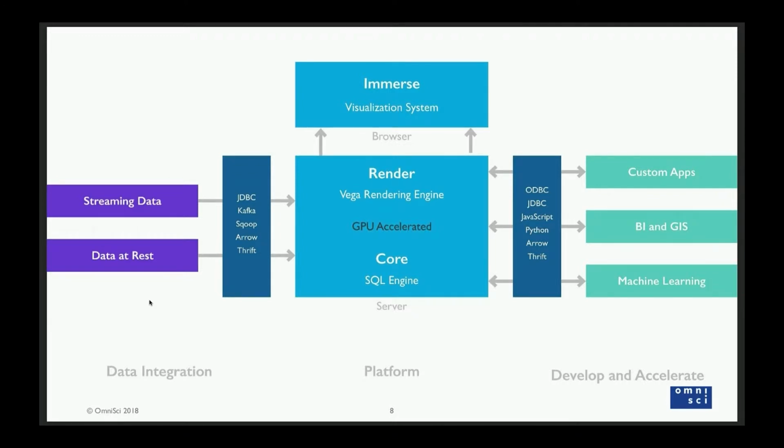If you look at this architecture diagram, you have the SQL engine at the bottom, then the Vega-based rendering engine, and then we have Immerse, which is our browser-based platform. You can ingest the data at rest from S3 or from your local file system, or it could be coming from Kafka, Sqoop, Thrift, any of those mechanisms. We can also talk JDBC, ODBC, and Python APIs.